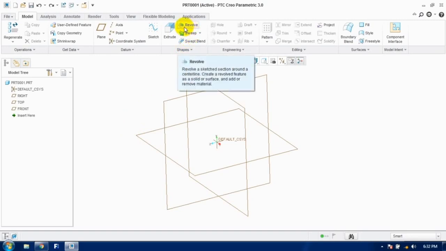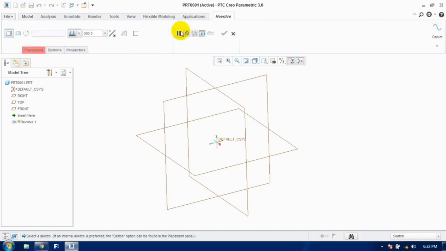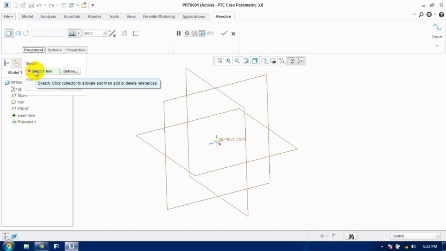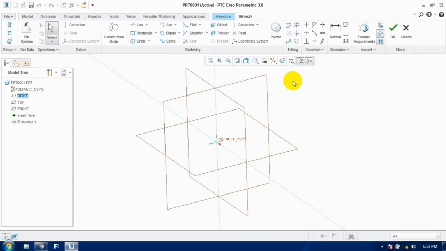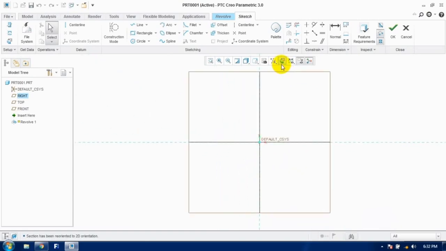It requires a profile and axis. To create a body, I'm going to click on this revolve option. We have a placement here, with sketch and axis. First we have to create a sketch. I'm going to define it by selecting one of the planes. Click on the sketch option. Make sure you click on the sketch view so that we can see the normal view.